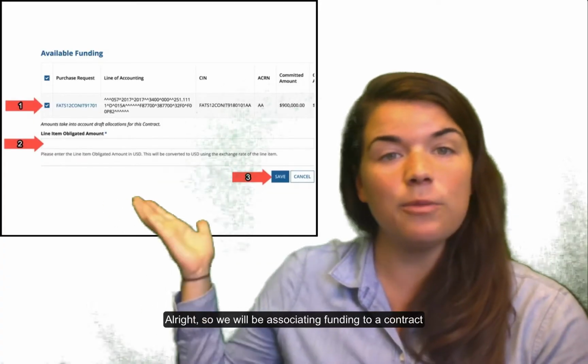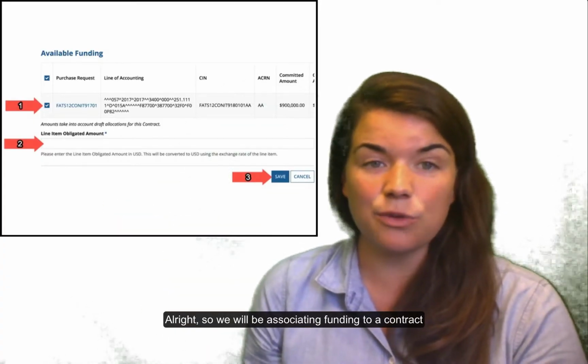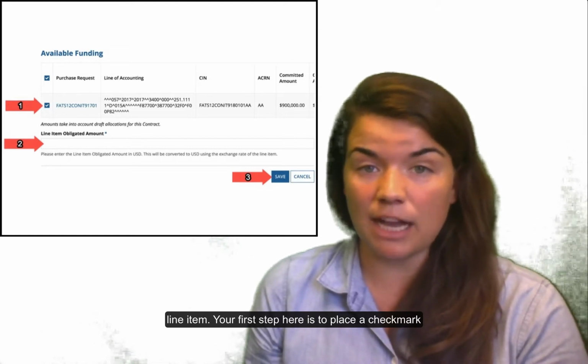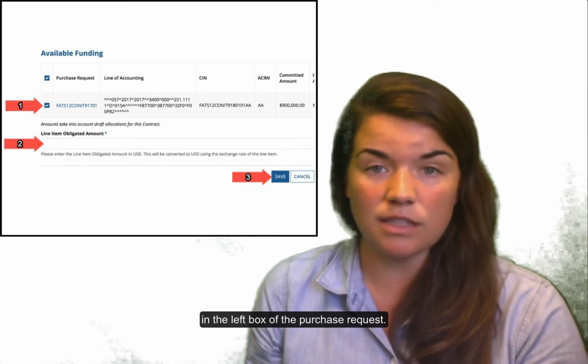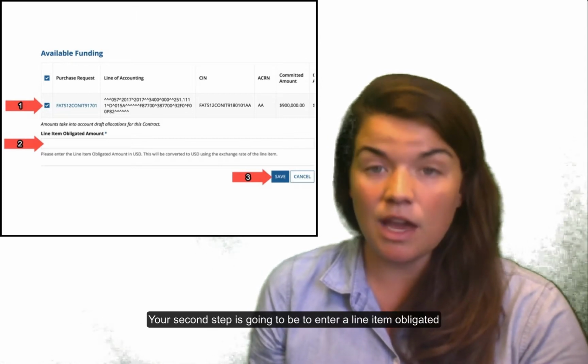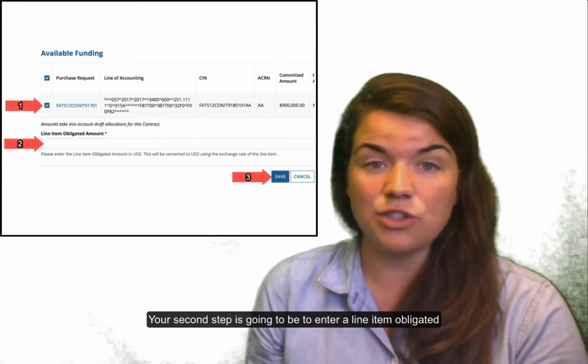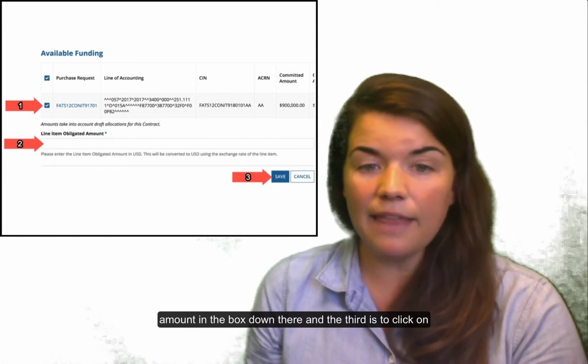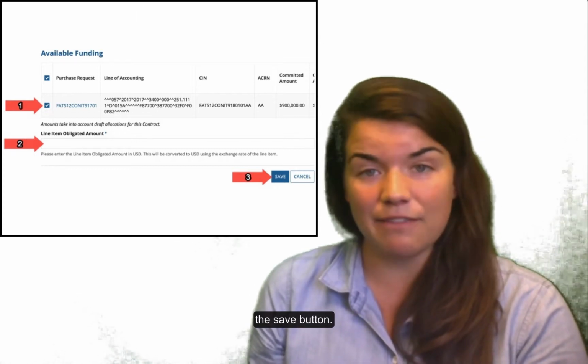All right, so we will be associating funding to a contract line item. Your first step here is to place the check marks in the left box of the purchase request. Your second step is going to be to enter a line item obligated amount in the box down there. And the third is to click on the Save button.